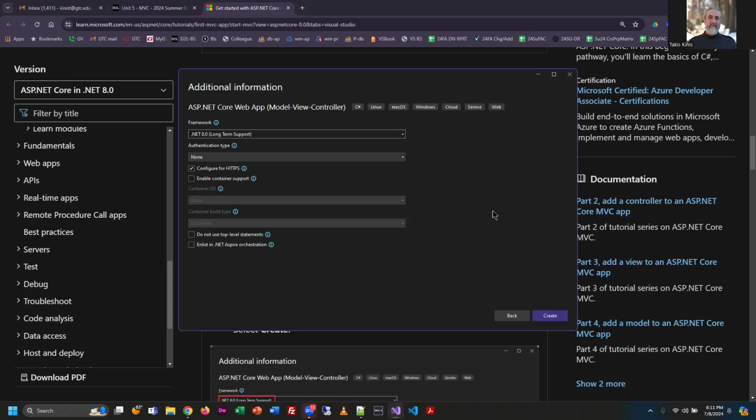We are going to be working with .NET 8 here, the long-term support version. I believe, from my quick perusal of this, that .NET 7 will probably be fine too, maybe even .NET 6. They're leaving HTTPS checked, so we will too. We are not checking the box that says do not use top-level statements. We're leaving that unchecked, and then we are going to click create.